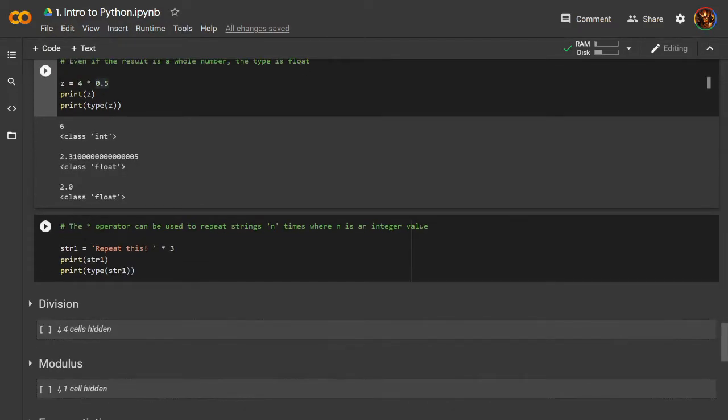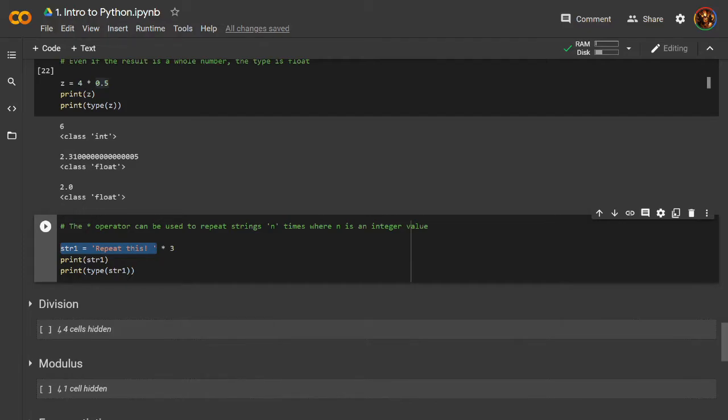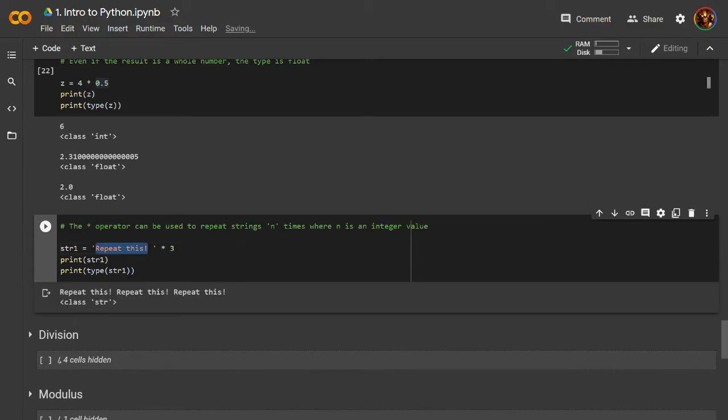The multiplication operator, just like the addition operator, can also be used with strings. The addition operator was used for concatenation, but the multiplication operator is used for repetition. You can take a string, and if you multiply it with any number, and this number n needs to be an integer, it repeats that string that many times. String 1 will be equal to this string repeated 3 times. So repeat this, repeat this, repeat this. It just repeated that string.